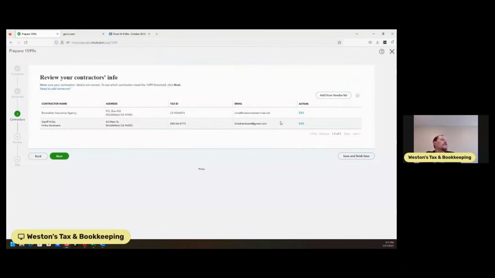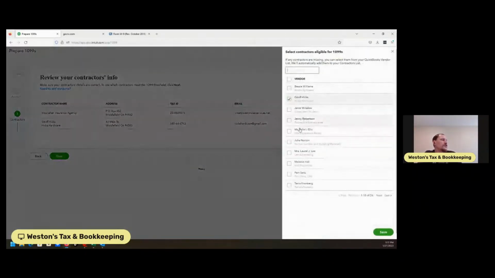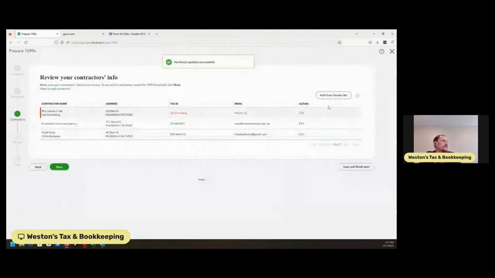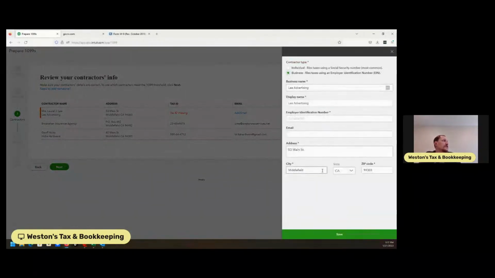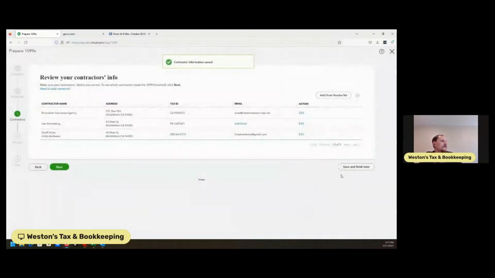So we added Geoff. You can add more if you wanted to. If you say, oh, lead advertising, technically you can add that. And then his, again, tax ID is missing. He's an actual business. So we're going to add, and so we can hit next.